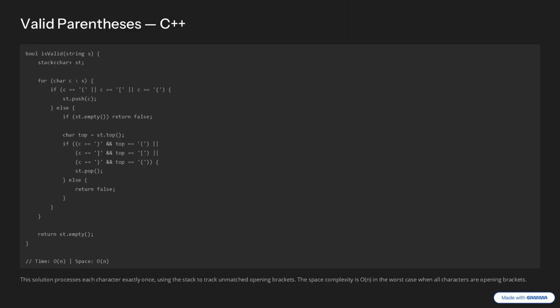Now the C++ solution. We iterate through the string. For every opening bracket, we push it. For every closing bracket, we check if the stack is empty, then compare with the top and pop if it matches. Finally, we return true only if the stack is empty.